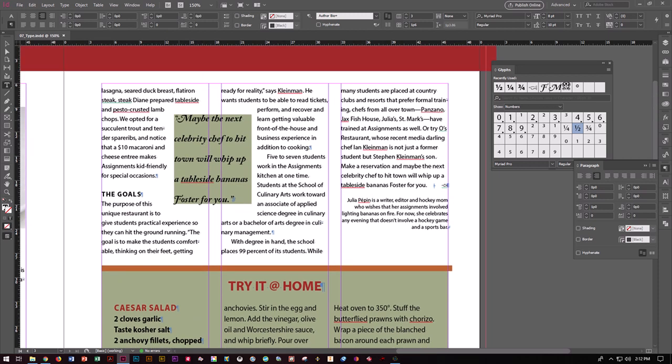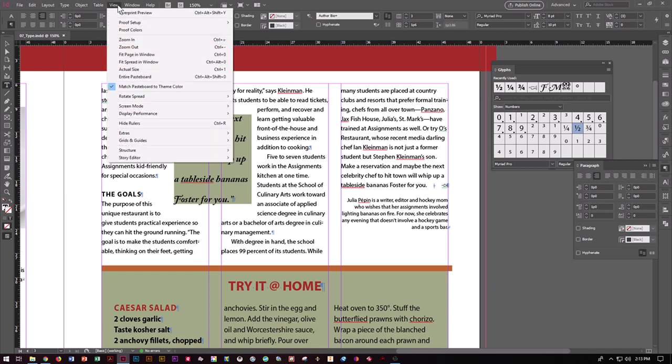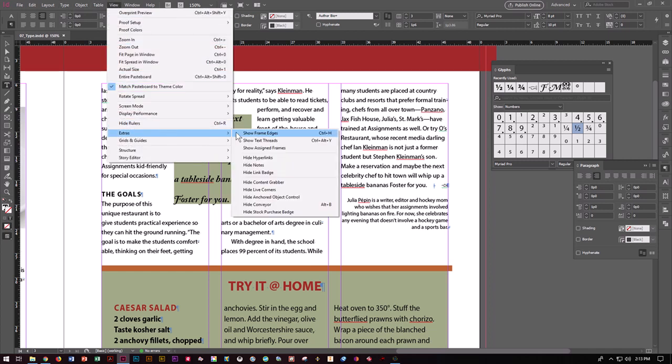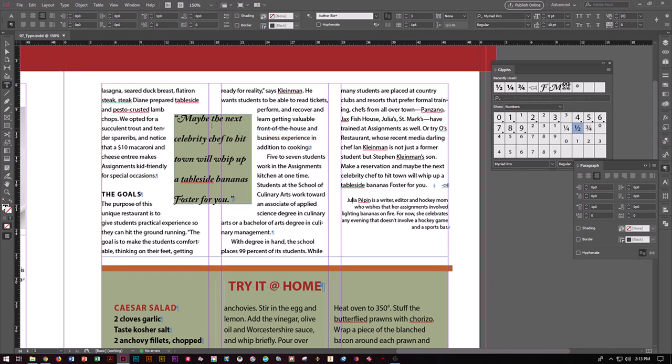Next thing we're going to play with is this pull quote right here. We can do something called hang the punctuation outside so that all of our letters line up. Instead of the quote being above the C, we want the M to be above the C, which is called an optical margin alignment. So let's go ahead and go to View, Extras, and we want to show those frame edges again so we can see this frame. We want to grab our selection tool and click on the text frame that holds that pull quote.